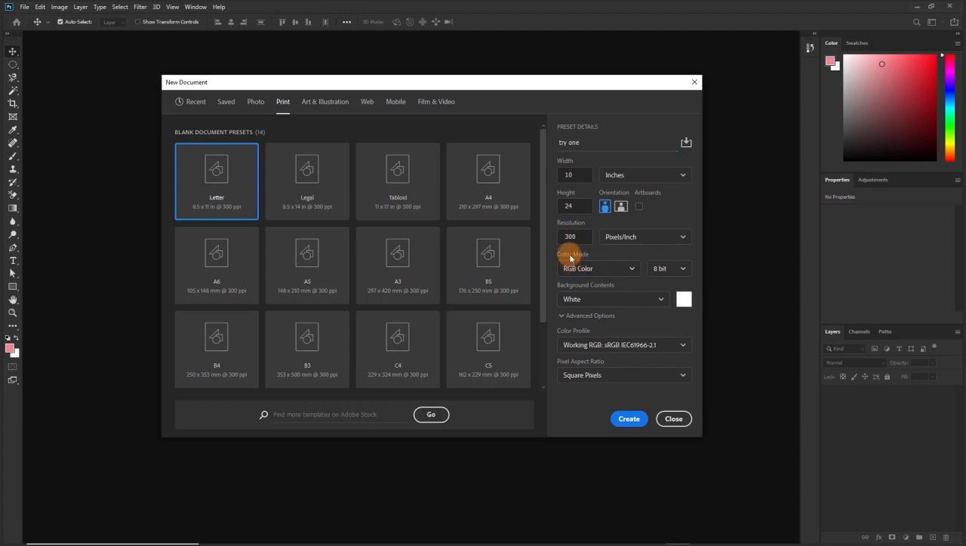Let's move further down. Over here we have what we call the color mode. There are several presets of color modes. There's the bitmap, grayscale, RGB, CMYK, and lab color. Now, in today's tutorial, we're focusing on two, RGB and CMYK. What is RGB? RGB simply means red, green, blue. RGB is used for screen purposes. So if you are designing for screen, for social media, the best color mode to go for is RGB.